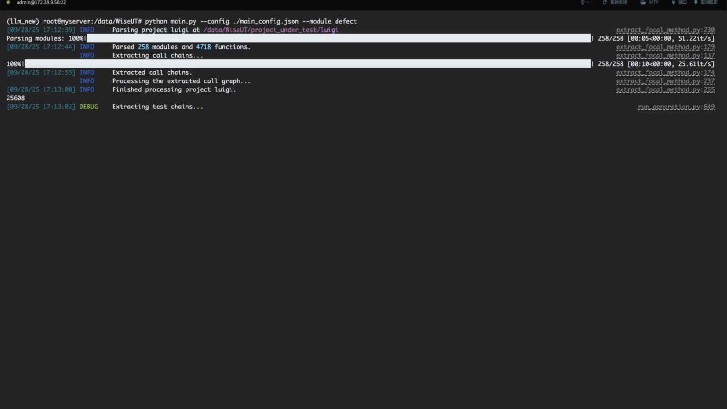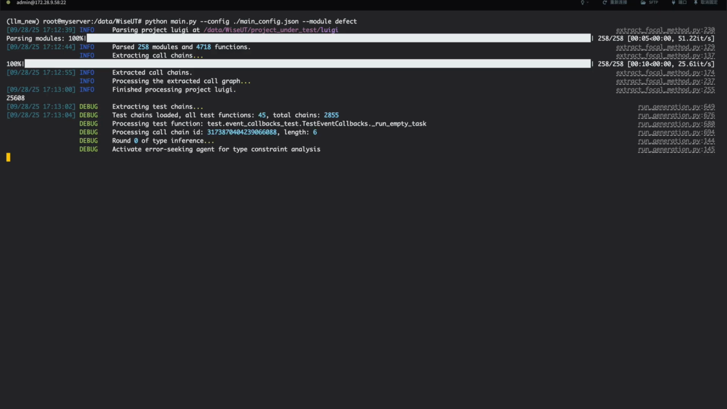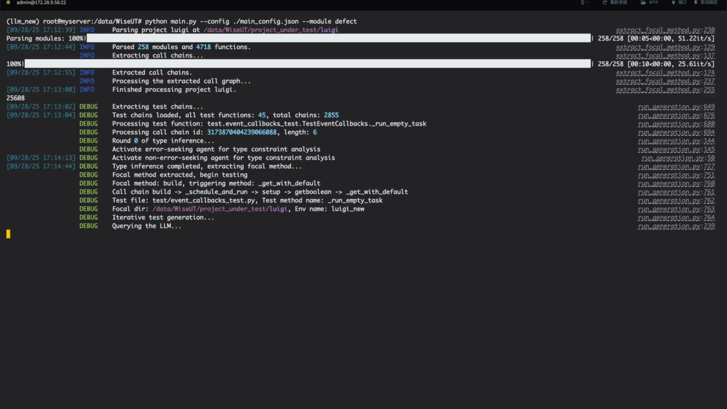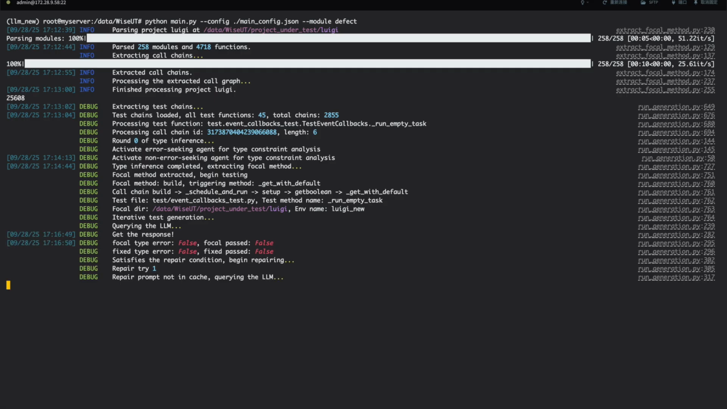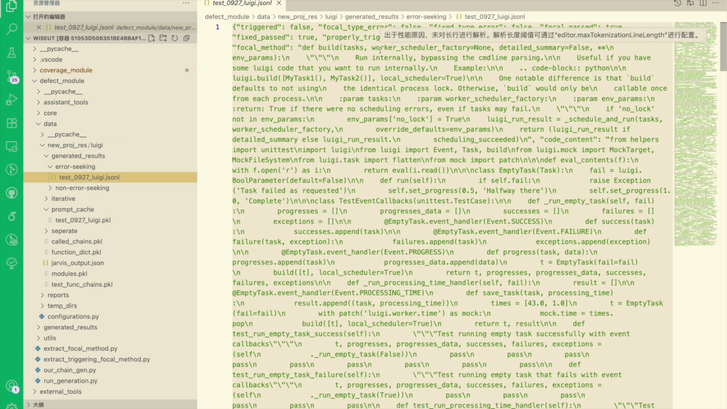WiseUT then finds testable call chains, runs type analysis with 2 separate agents, and generates candidate tests. Each test is executed and refined. If it passes or finds a bug, the system moves on to the generation of other chains. The results are stored in the data generated tests folder in the defect module, as a .json file with coverage, test outputs, and execution details for each test.